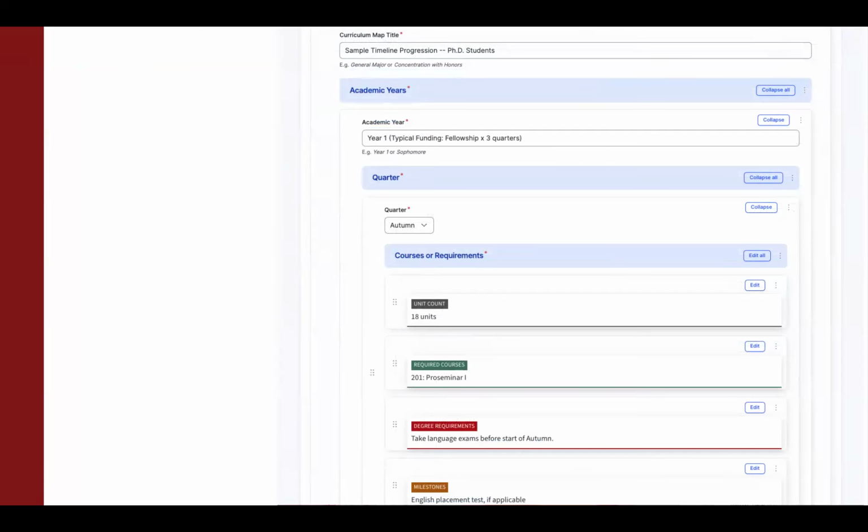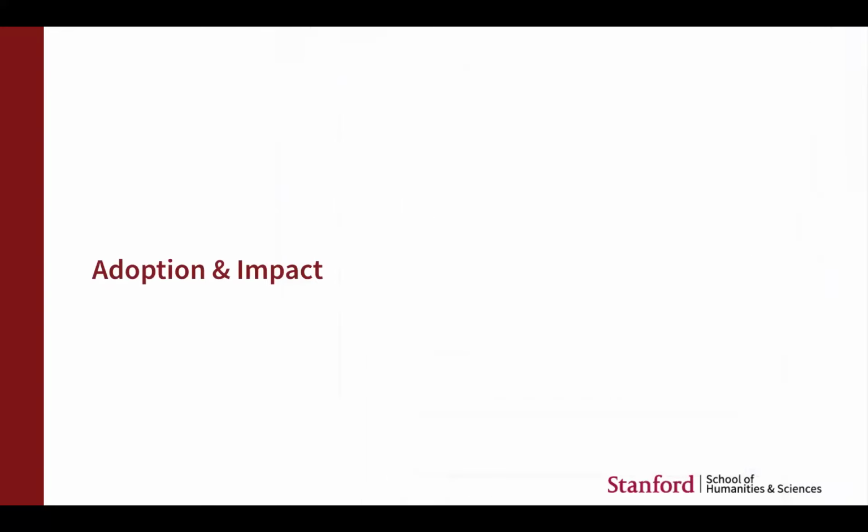This is what it looks like for something that's already been filled in. So this is a sample progression for PhD students. Their year one, typical funding, fellowship for 3 quarters. In autumn, they have to take 18 units of this, pro seminar 1, 201, language exams, English placement test, etc. So we're able to help them visualize, even in the editing interface, the different course requirements and tags that they have. The page is longer than this. We just didn't think we could see it if we showed all of it. Okay, I'll turn it back over to Carolyn.